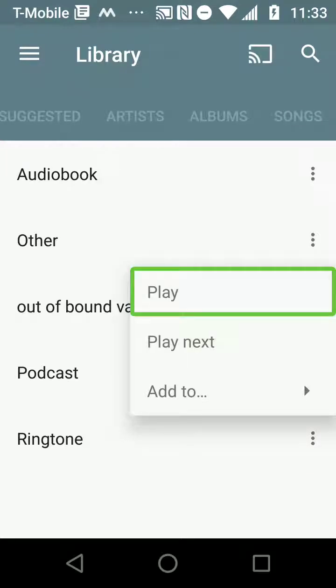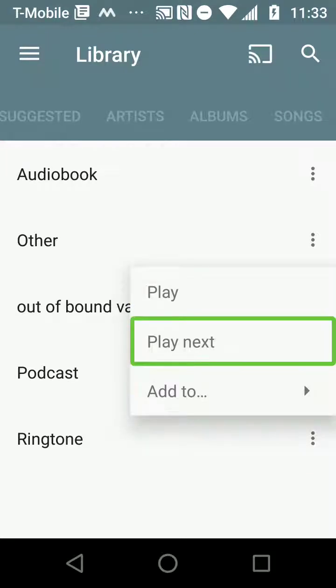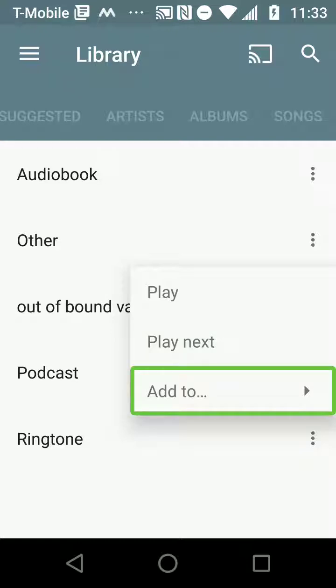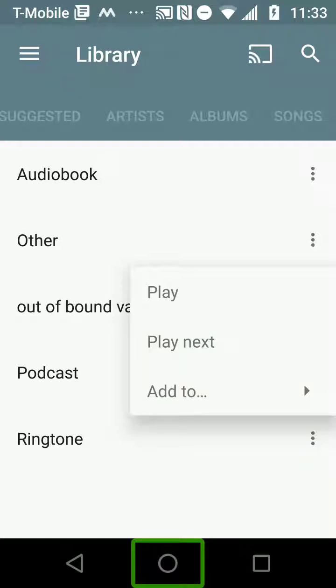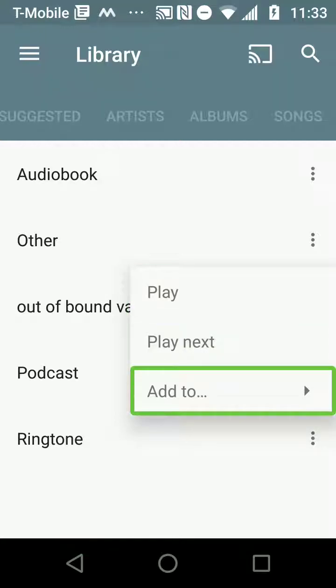So at the top, we have play next, add to. I can add these to a playlist, and that's it. I'm actually surprised I can't add these to a blacklist. Yeah, I can't.